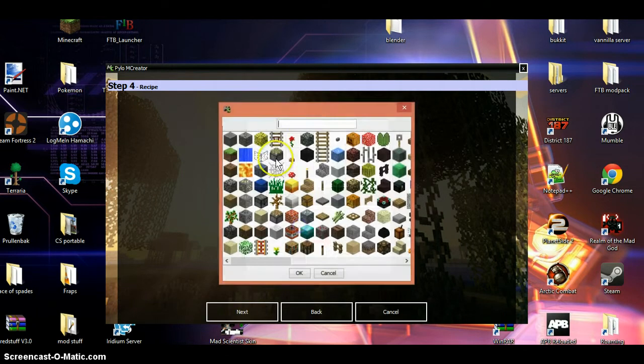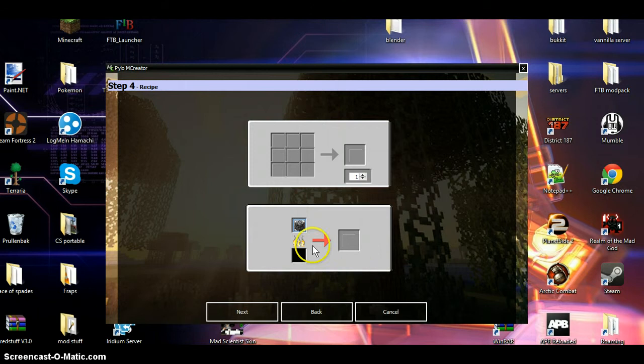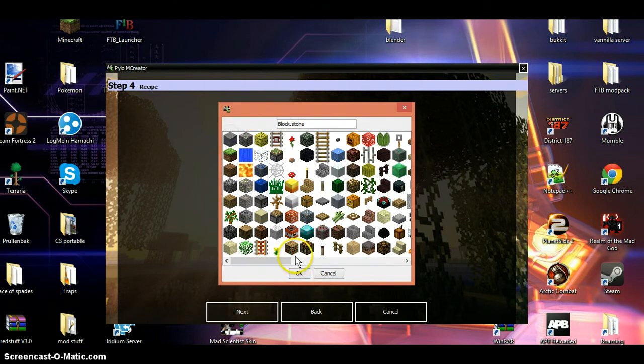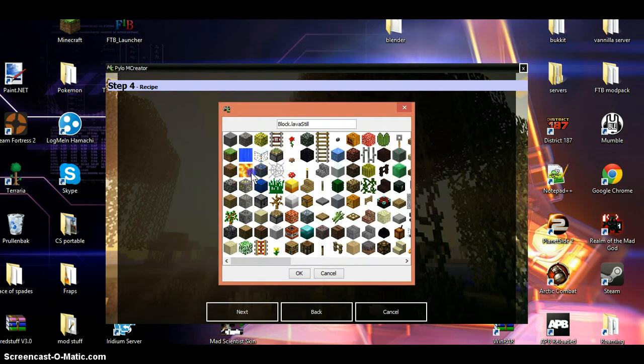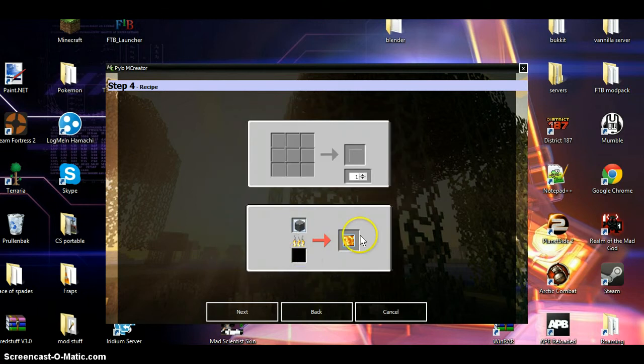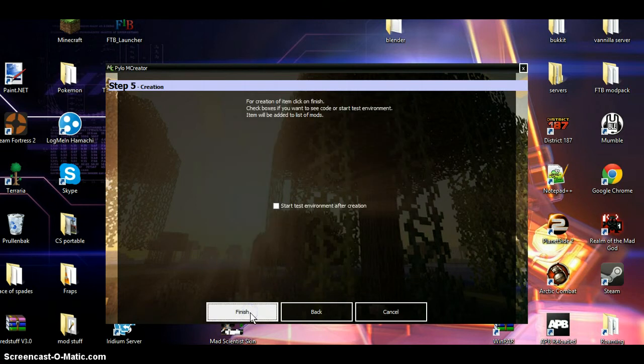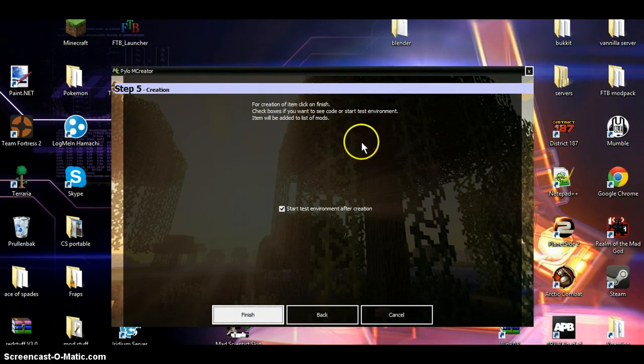Okay. Why? Because I can. You wanna melt normal stone down. Okay, because if you melt cobblestone, you get something else, and you get lava still. Okay. That's next. Start environment after creation. I just did that. By the way, I had to download this program just to show you this thing. What I just did was moving the box.